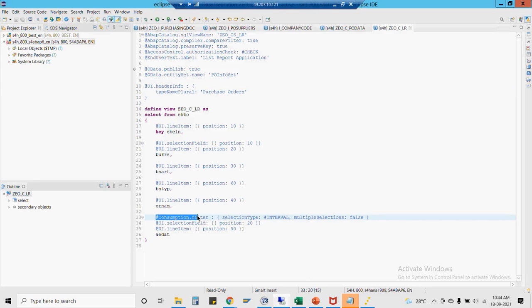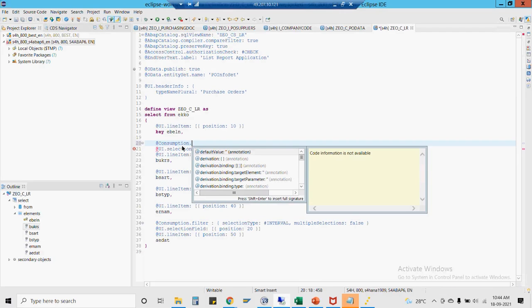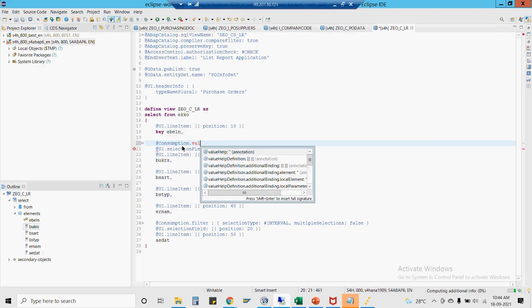without altering any sort of UI, I mentioned that if it's at filter level, the consumption annotation would help us. Perfect. So let's have the consumption annotation again at company code level to alter the behavior of the filter. So I can say @Consumption. Here it says value help annotation, so value help definition we can say.